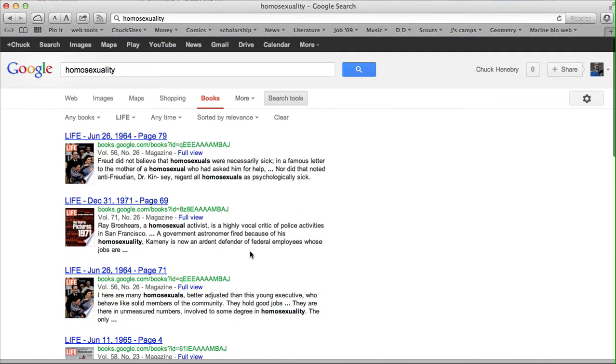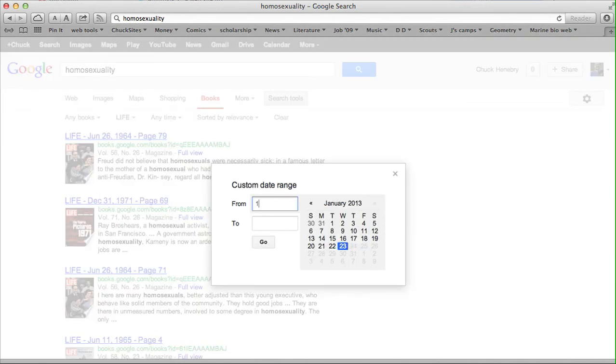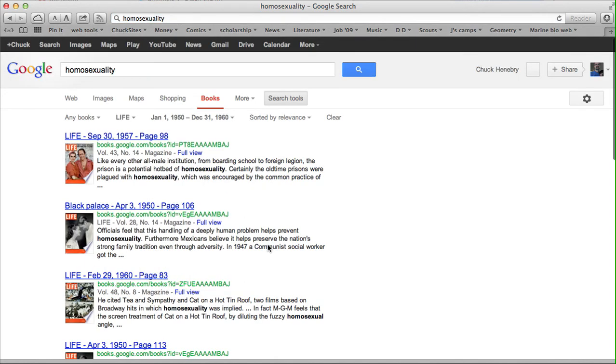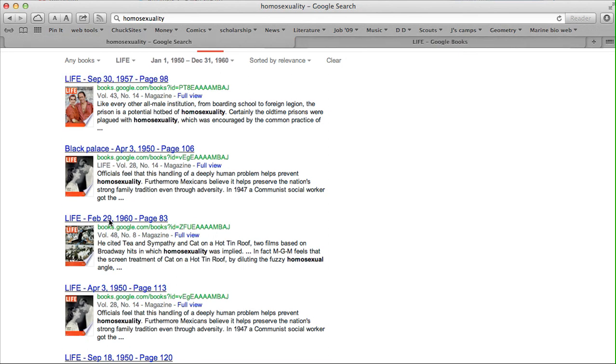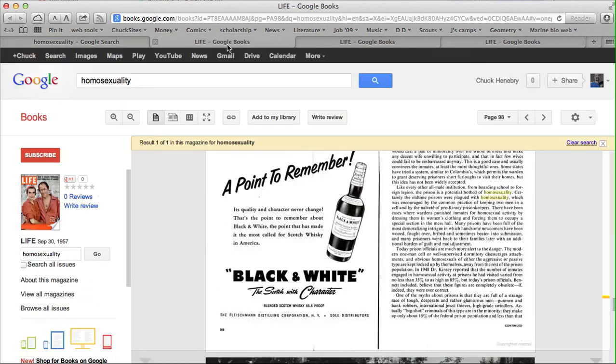What if we want issues that are actually relevant to our period? Well, we can narrow the search up here, choosing any time. I want a custom range. I'm only interested in 1950 to 1960, or whatever you want to enter. And here we get now only references to homosexuality from our period. And if you hold down the command key as you click these, you'll get these in separate tabs, so you can look at each of them and check out what's going on, get a sense of it.